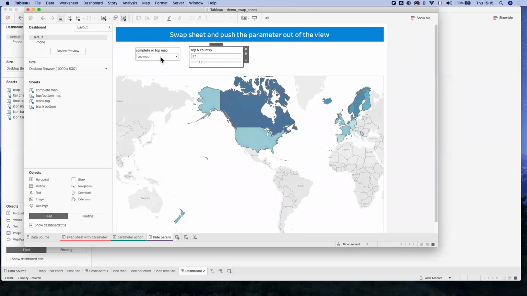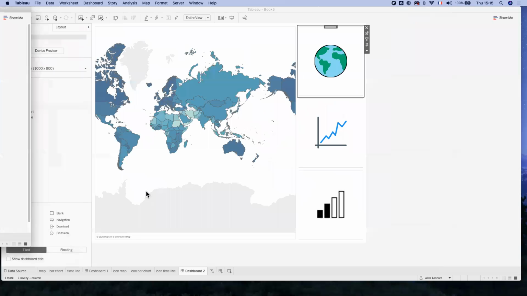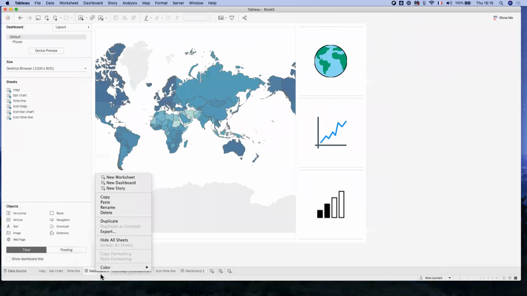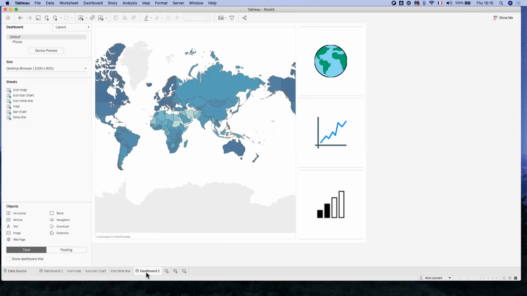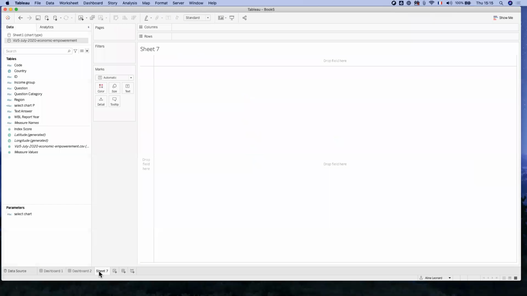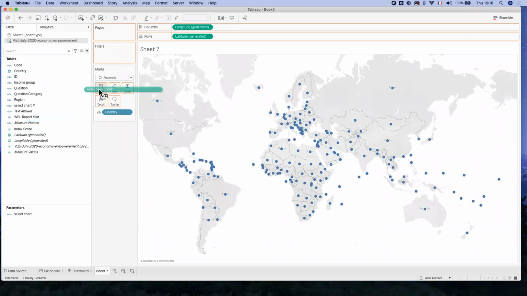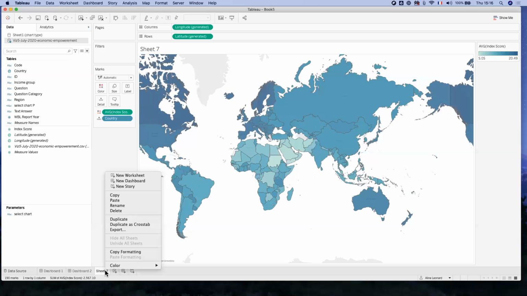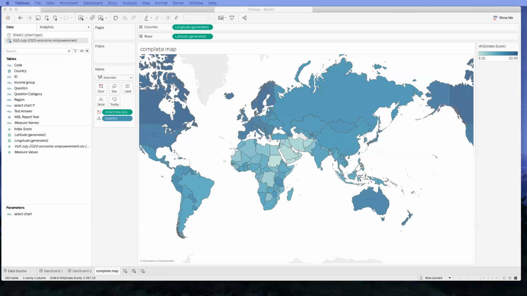For that, we need to create another parameter, and we also need to create two maps. So let's start with the map. I will hide the other sheets of my other dashboard, so it's cleaner. Let's create a new map so as not to confuse it with the other one. So let's create a map with country and the index score into color. And then I will name it complete map. Then I will create another one called top map.